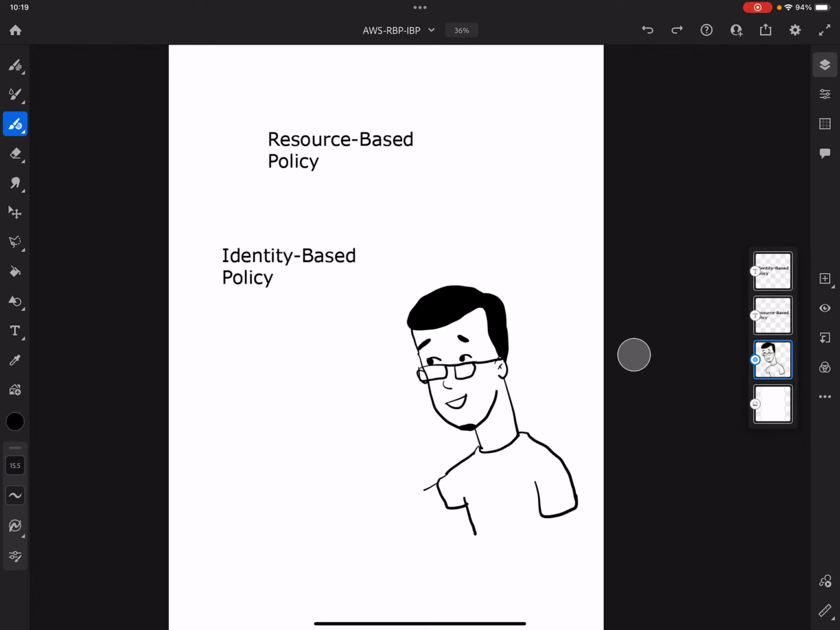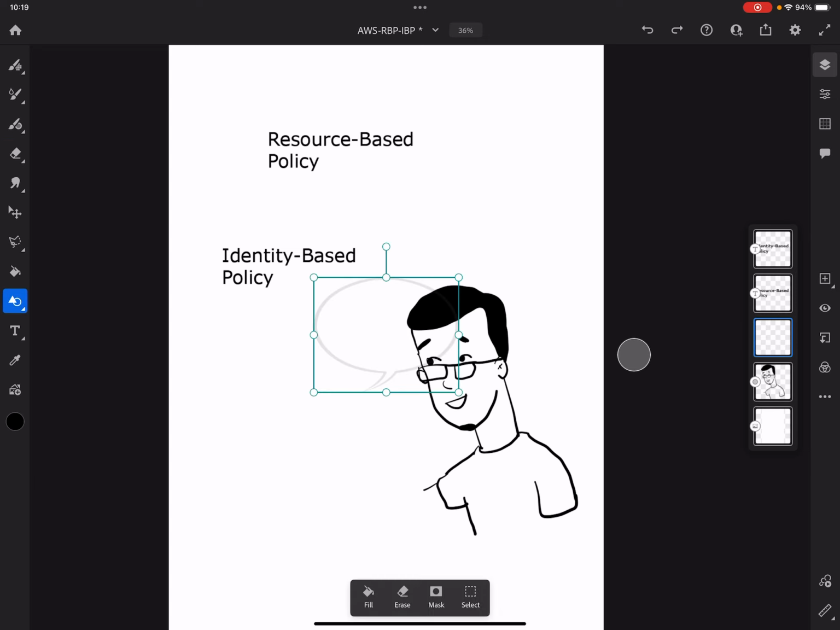Right. So, what is identity based policy and resource based policy? In AWS, policies are JSON documents that define permissions. They can be attached in two main ways: resource based policy and identity based policy.